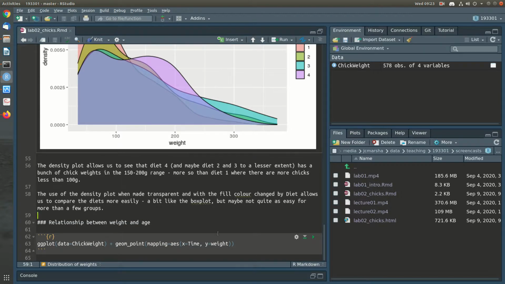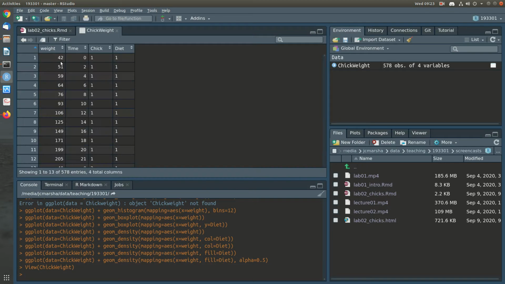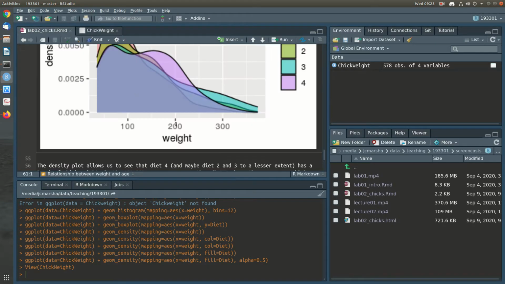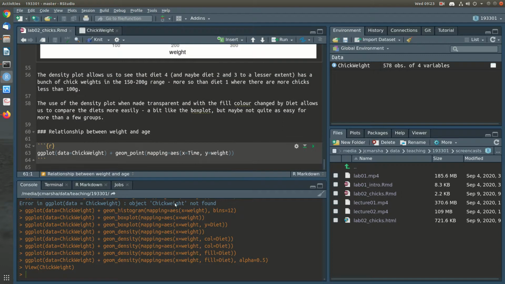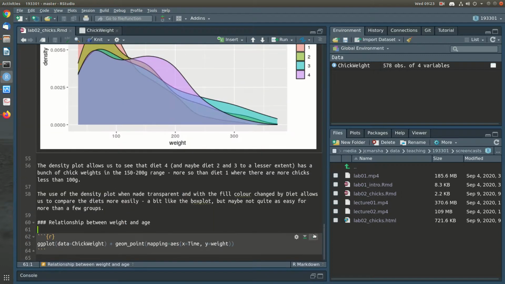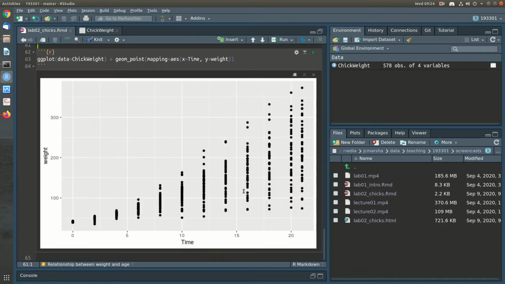Okay, so under this next heading, we're now looking at the relationship between weight and age, right? So the age of the chick is going to be given by the time variable. If we have a look at the chick data, I just clicked on it in the environment there, you can see we've got the weight changing through time as the chicks get older. So this next plot will show us that. There we go. There's how the chicks grow through time.